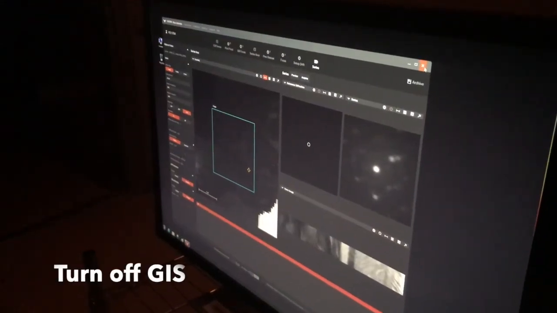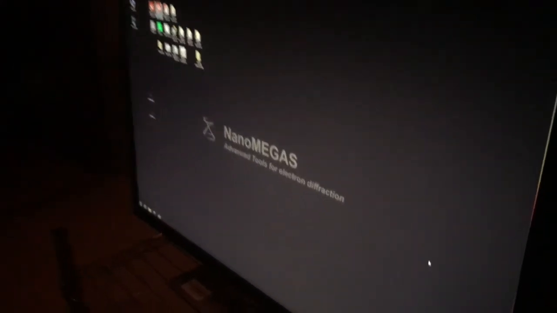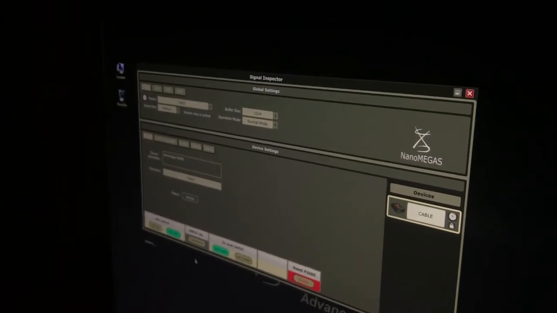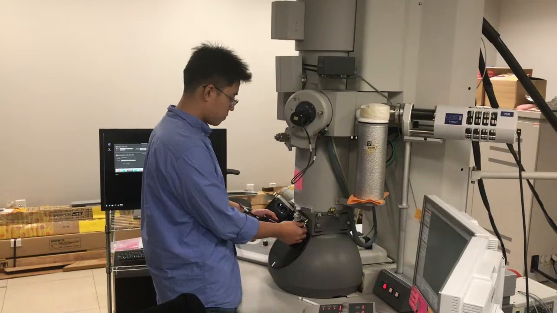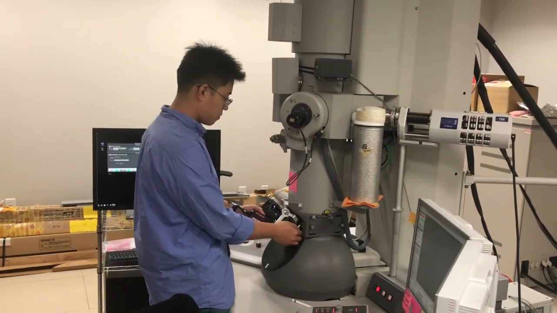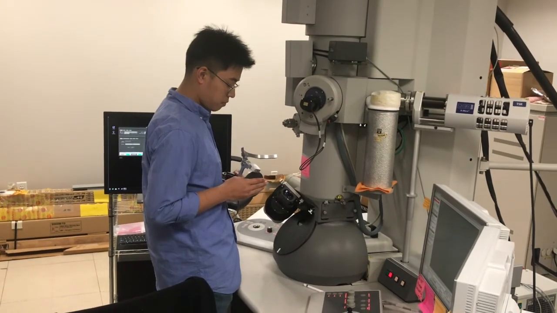After the data acquisition, you can close the TOPSPIN software. More importantly, make sure you turn off the GIS system. Unmount the camera. Also make sure to put the cover back on the lens to protect it.